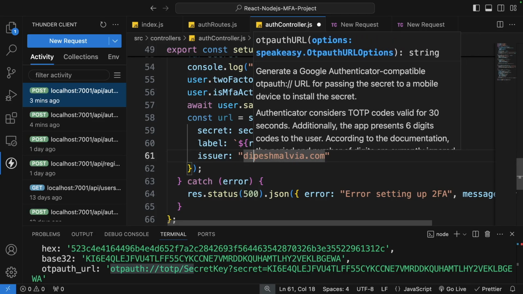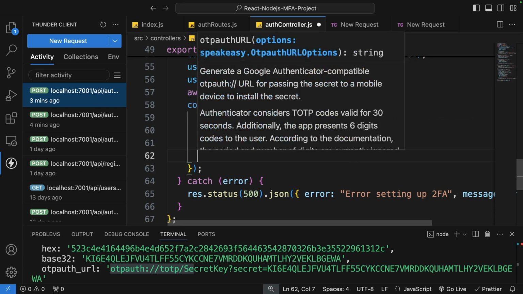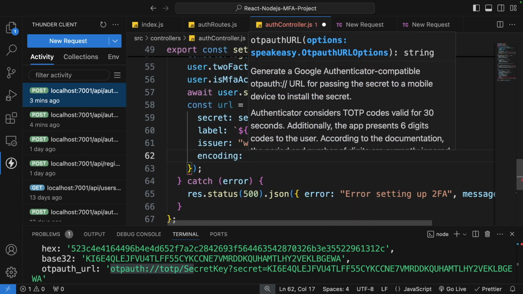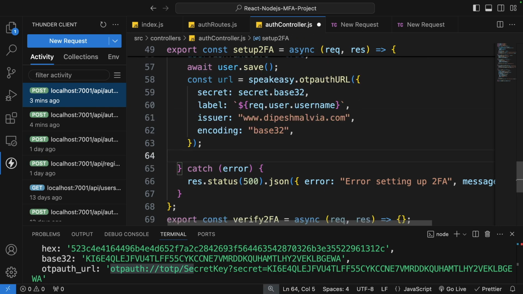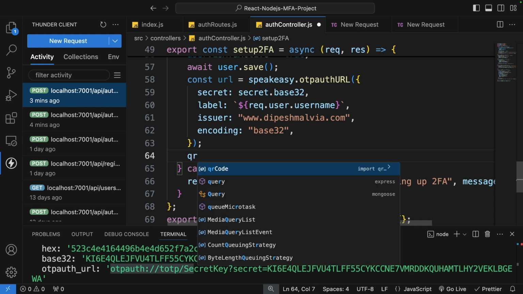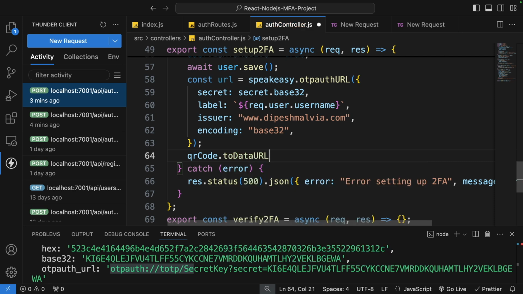Okay, so I can just pass the issuer name here, and at last we need to have the encoding. So I will have the encoding as base 32. Okay, so we have this URL. Now we have to pass this URL into the QR code library so that it can generate an image or a base 64 string. This has toDataURL, so you just pass the URL here.